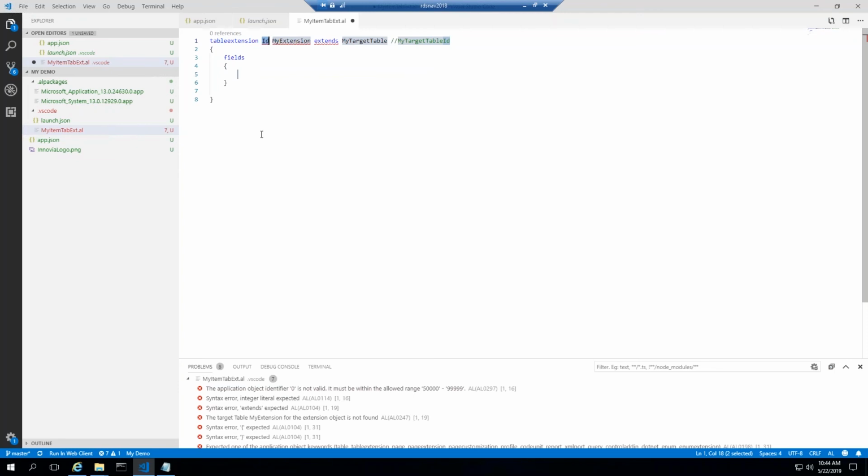And so you'll see it drops in. So this is the snippet. It gives me a starting place to start with. So I've got a table extension. It needs an ID, so I'm just going to use 50,140. It needs a name, so I'm just going to call it my item tab extension. It extends, and then I have to tell it what base object it extends.